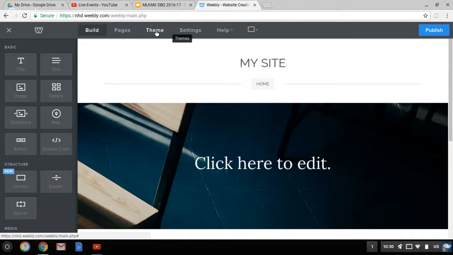Theme is basically like the design of your site. And then this is an important one, pages. So we'll get to that in just a sec. Build. These are the buttons that you're going to use to build stuff. So you can build a title, you can build text, you can put in an image, which we'll get to, etc., etc. Okay. So let's go ahead and click on Pages.